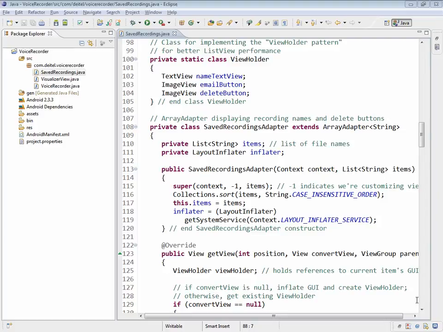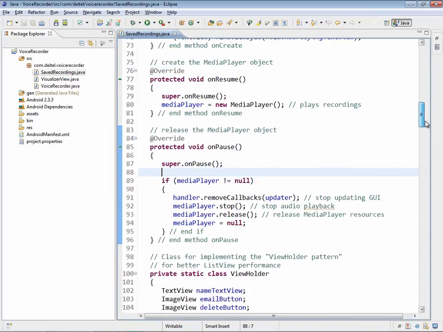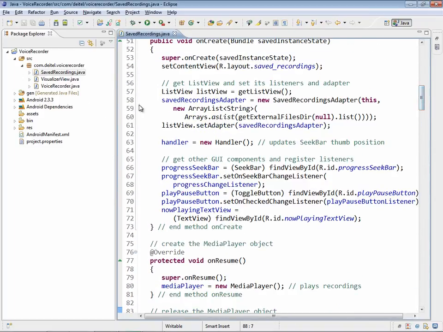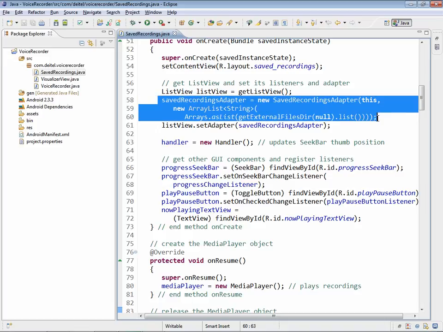Here we take a look at the nested class ViewHolder and the nested class SavedRecordingsAdapter, which we use to populate the list view in the SavedRecordings subclass of ListActivity. Now, before we get into this code in detail, let's go back to the onCreate method for a moment and see where we set up the SavedRecordingsAdapter.